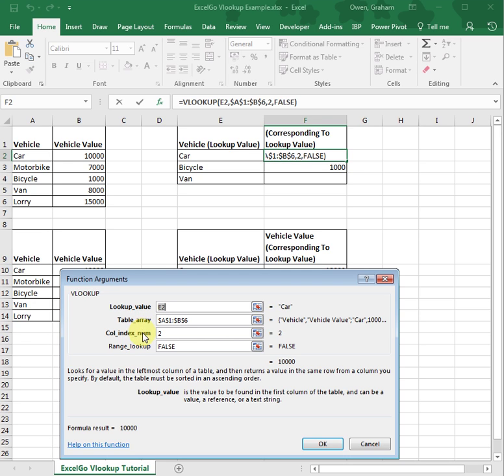Column index number. This is the number of the column in your range from left to right. For example, if your table contains columns A to C, and the value you want to return is in column C, the column index is 3, because column C is the third column in the range A to C. You cannot have a column index of 1, as the first column always contains the lookup values.